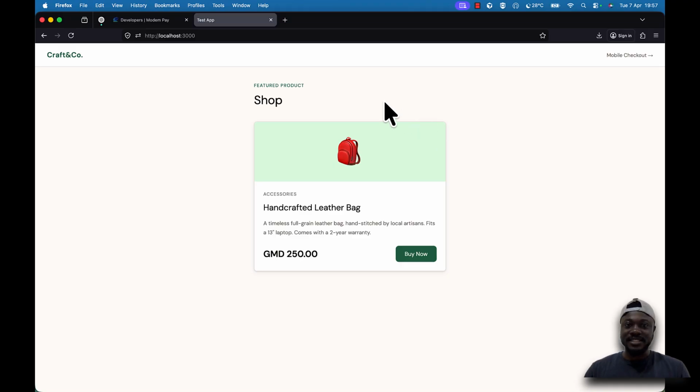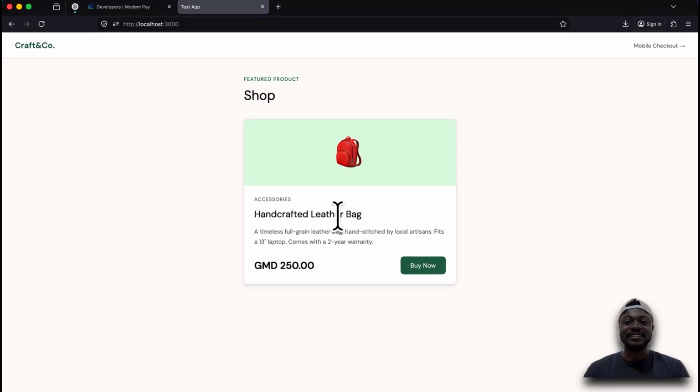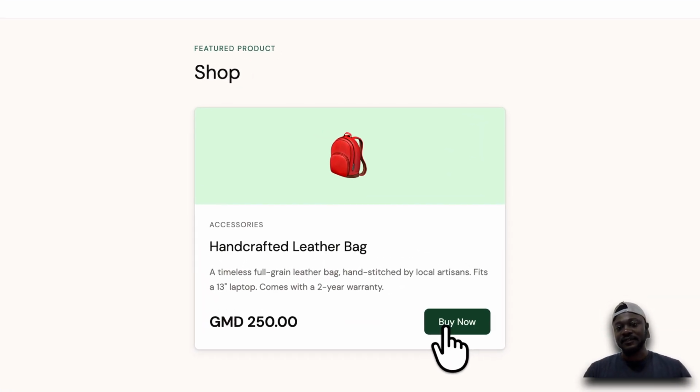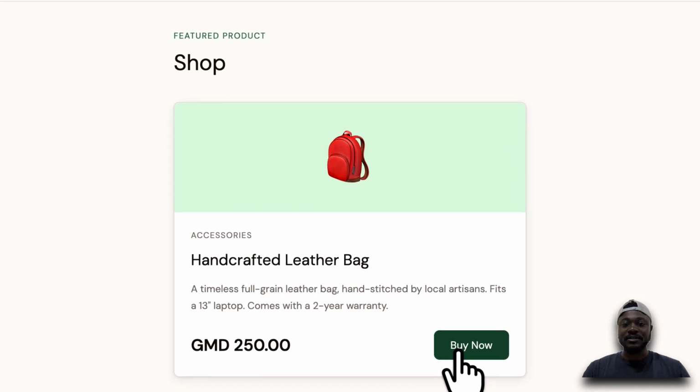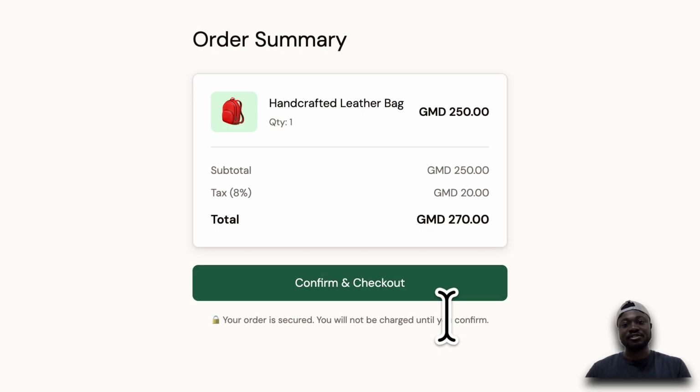So we have a very simple application here. We'll call it an e-commerce platform where we have this handcrafted leather bag, and the goal of this video is by the end of it, we should be able to click buy and confirm checkout, and then send all this information to Modem Pay and be able to process the payments using Modem Pay, right? So let's quickly go over the code.